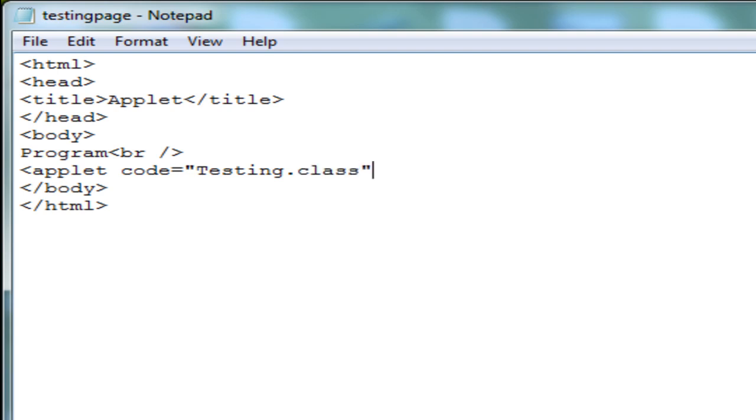So it's testing.class, width, and then I'm just going to make it 300, and then height 300. And that's closed off, and I think there might actually be one of these, but I don't want to push it. So that's our completed applet code there.